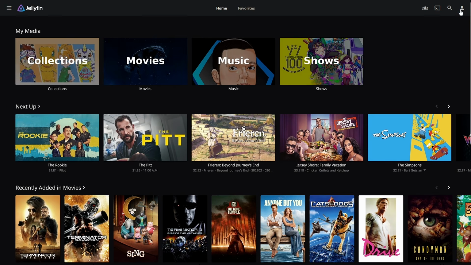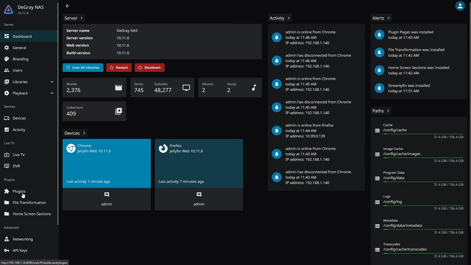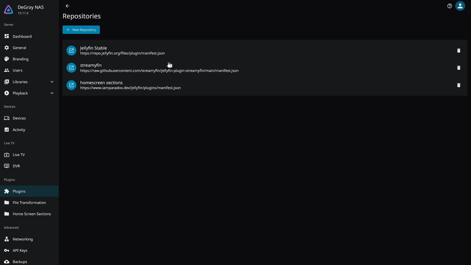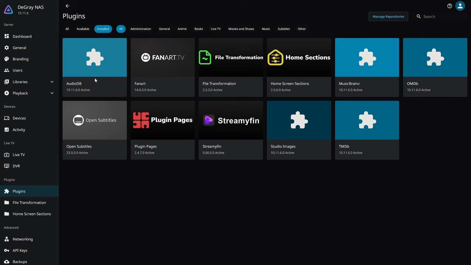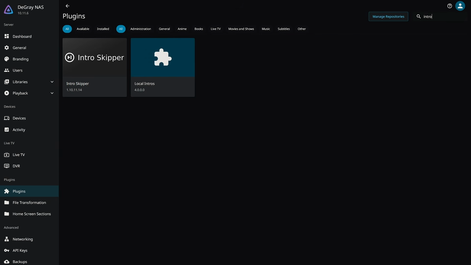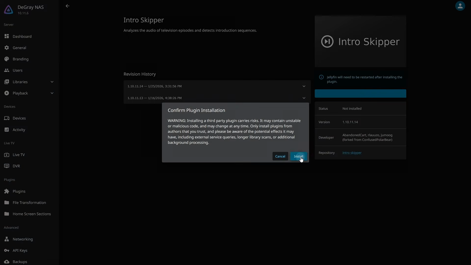Let's start by clicking the man icon in the top right, clicking the administration dashboard, and then clicking plugins in the left. Click Manage Repositories in the top right, and then the plus New Repository button. Give your repo a name, and paste the repo URL. Click Add. Go back to your repositories, and then refresh your screen. Click All under Plugins, and then type in Intro. When you see the result for Intro Skipper, click that, and then click the blue Install button.